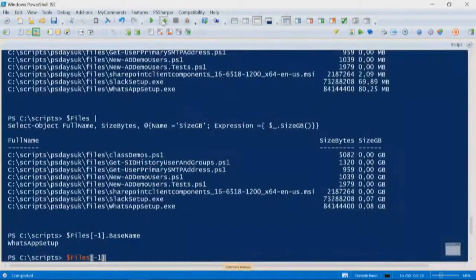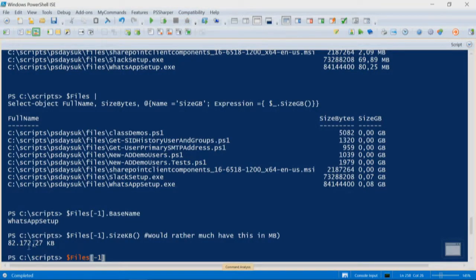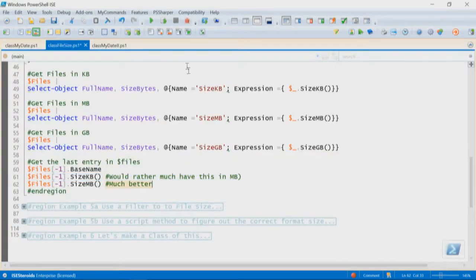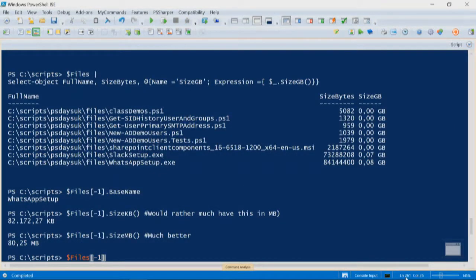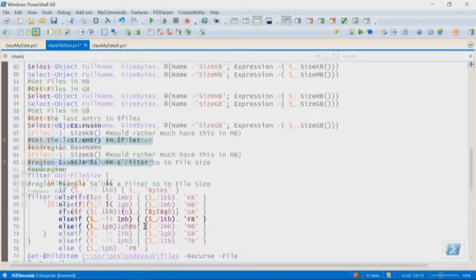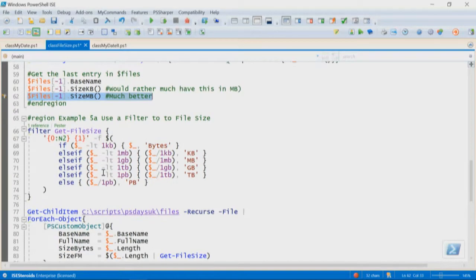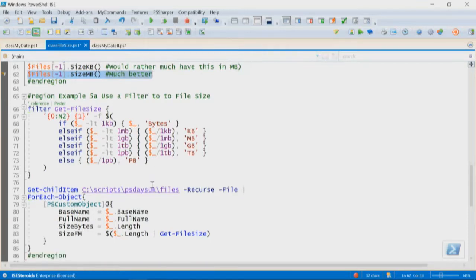And this was what I wanted to do. You take the file base name, but looking at the file size in kilobytes of the last file, I would rather have this in MBs, right? So I can actually call that version. And this would be a better fit. But instead of going through all of the motion of figuring out what is KB or MB or gigabyte, I think I'd probably use something like a filter to get the file size and then just interpret the correct size of the data.